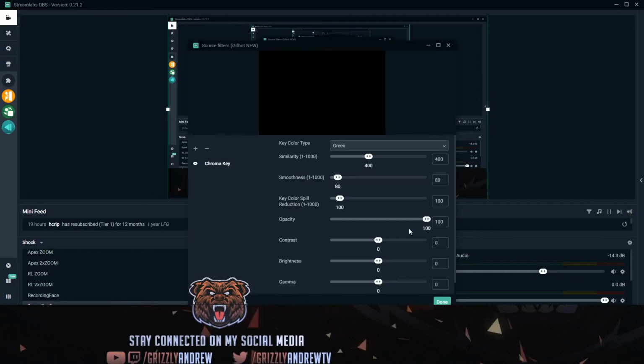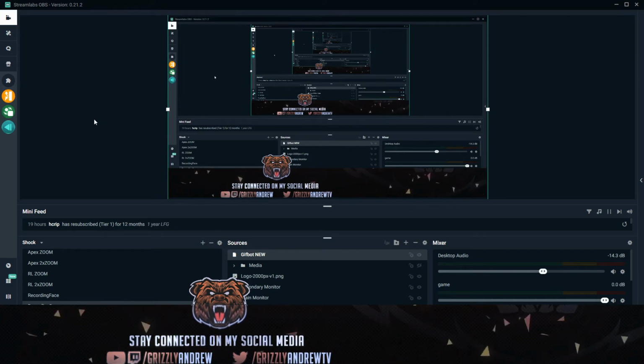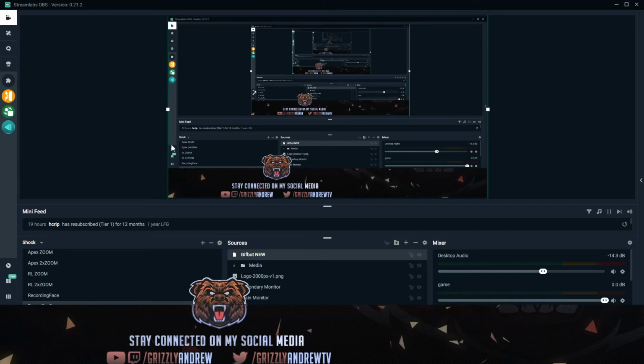Maximize GIFBot to the entire screen. We'll now add a chroma key filter. Obviously, we want it green. Now that we've got GIFBot set up as a source and have applied our green screen filter, let's take a look at one of these commands in action.